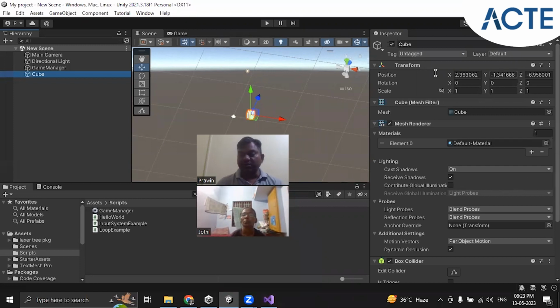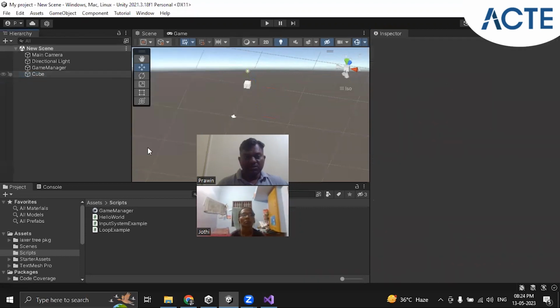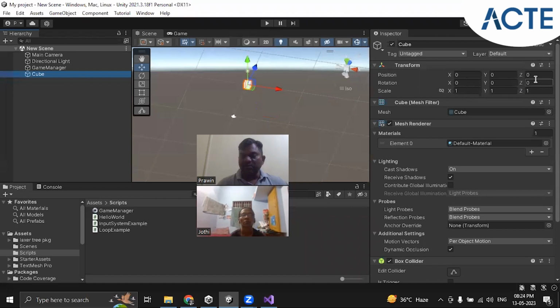For that, first we select this game object and reset its transform to 0, 0, 0. We'll save the scene. The cube has position 0, 0, 0, rotation 0, 0, 0, scale 1, 1, 1. Now I will change the position of this cube to a new value through script, not through the Unity editor. Let us change the value of Z to 10.